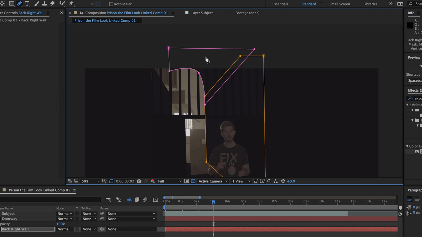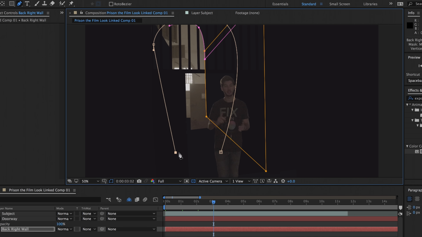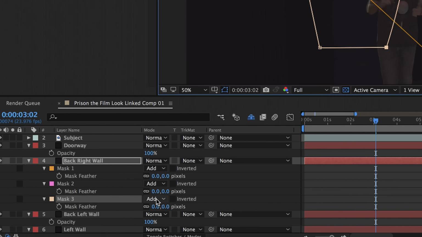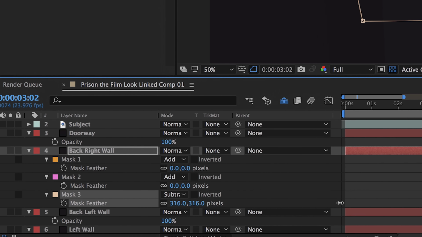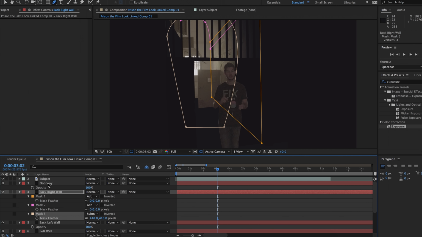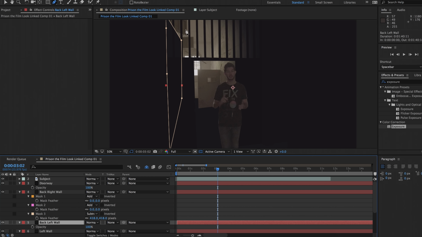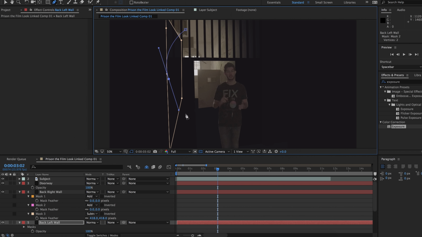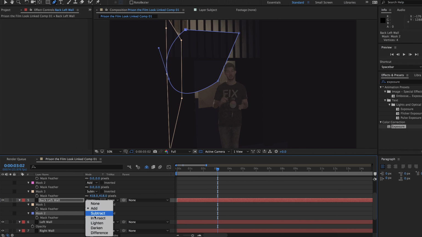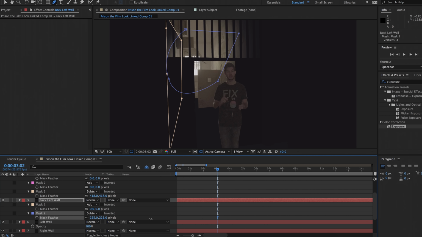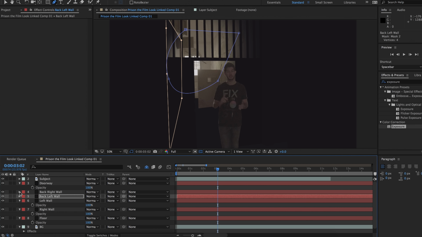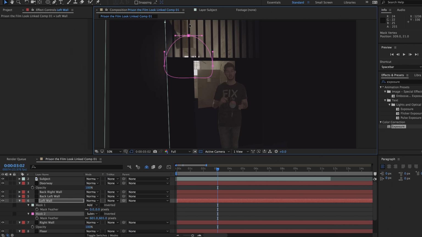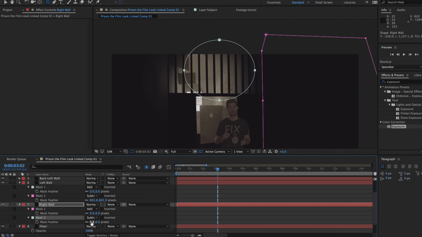So once we've done that, we're going to introduce some additional masks, and this time these are to take chunks out of the solids that we created. So we're going to set those to subtract, and when we feather them out, you can see how they're essentially simulating the light falling off onto these solids from our source of light, which in our case is the window all the way in the back. So I'm going to keep repeating this process, and as I'm doing this, I'm trying to keep in mind how light would behave coming from that window and how it would, you know, interact with the surfaces that are around it.